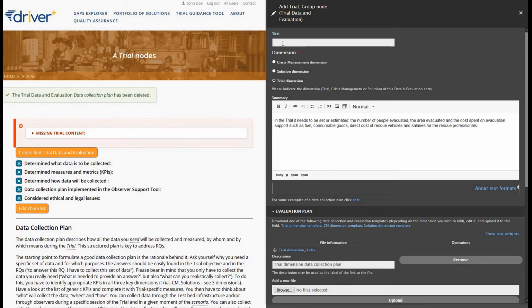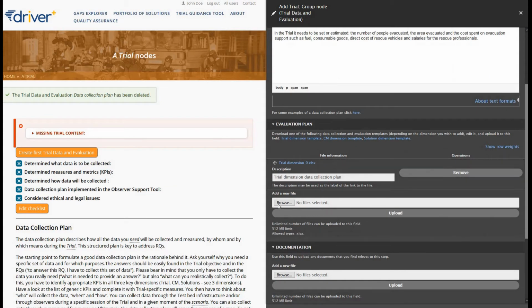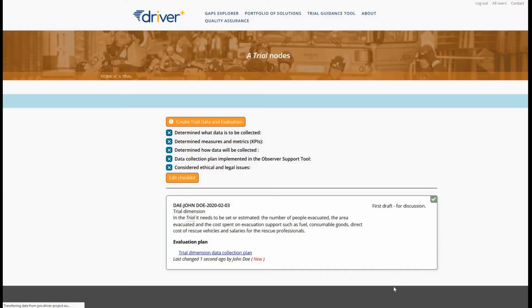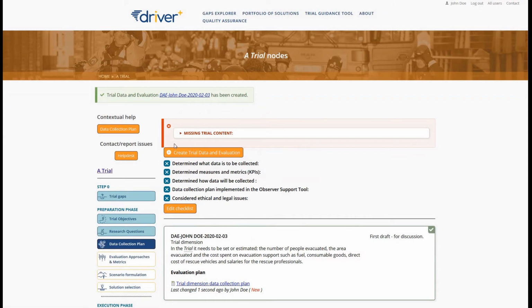If the title field is left empty, it will be automatically assigned. Optionally, you can upload any related documentation. After saving changes, you will notice that there are no new error messages. Automatic validation will not check if there is something referencing your data collection plan, since it is not foreseen by the trial guidance methodology.